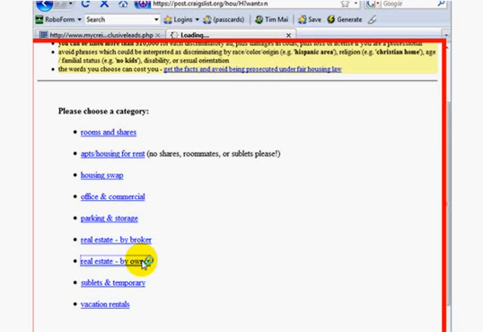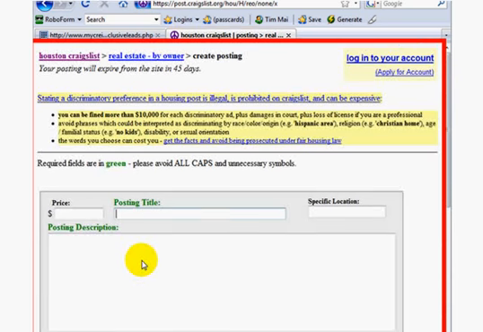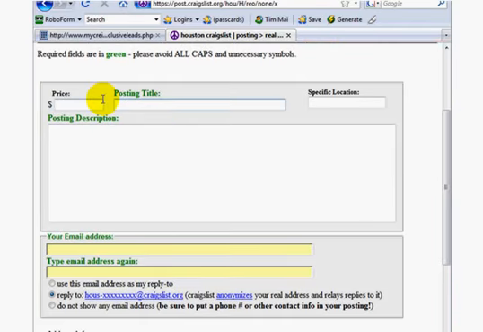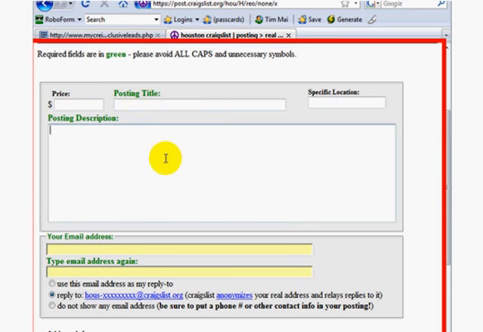Now, the reason why you need to have a flex option signed is because it's illegal for you to market a property for sale that you don't have control of, that you don't have interest in. And using a flex option, it gives you interest in that property and you are able to sell that property. So you put in the price you want, posting ads, and so on. Okay.